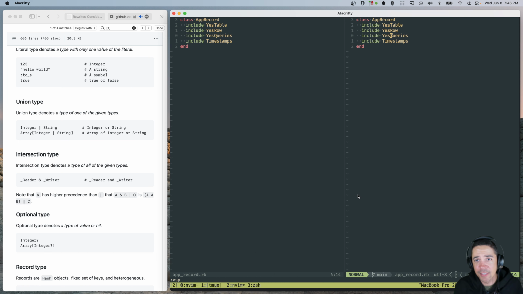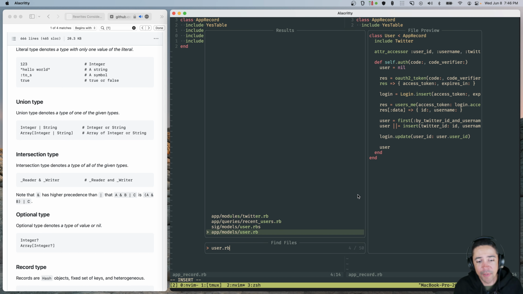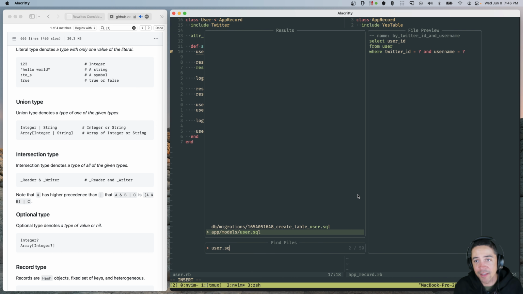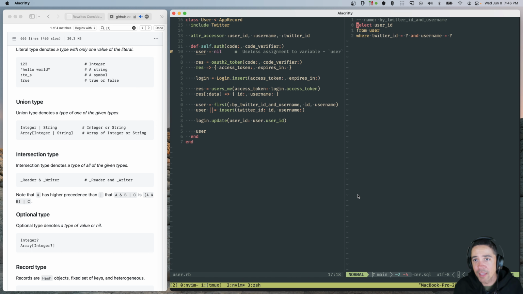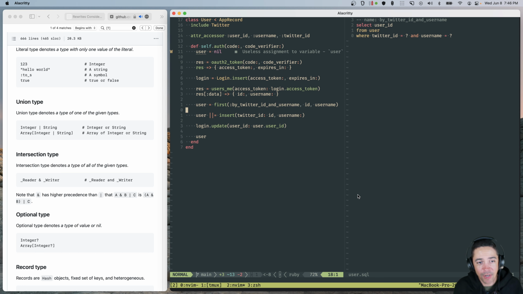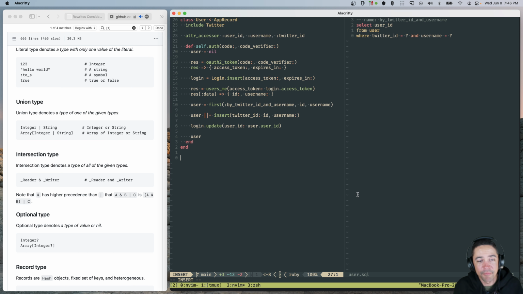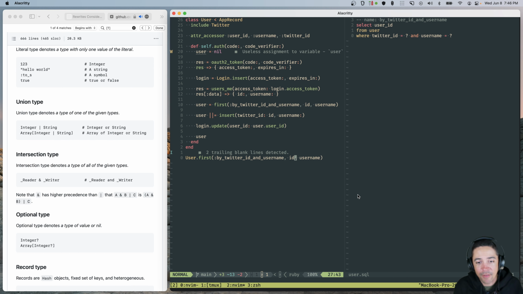So I have user.rb here, and then in the same folder I have user.sql. You give it a name, and then there's a little bit of SQL here. And then you can call it like this. You can say user.first, and then it's called by Twitter ID and username, and you just give it ID and username, right? Or whatever you want to pass in, right? As parameters.